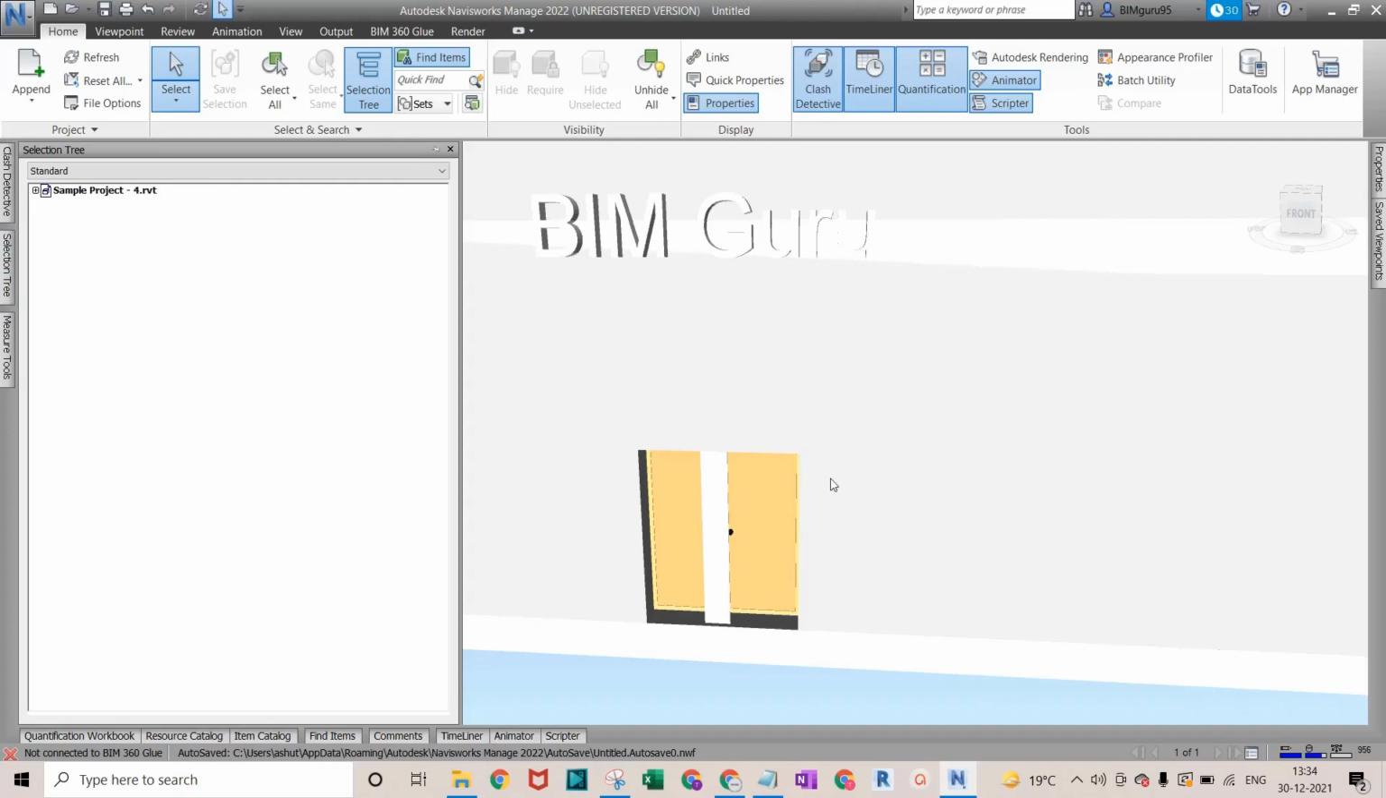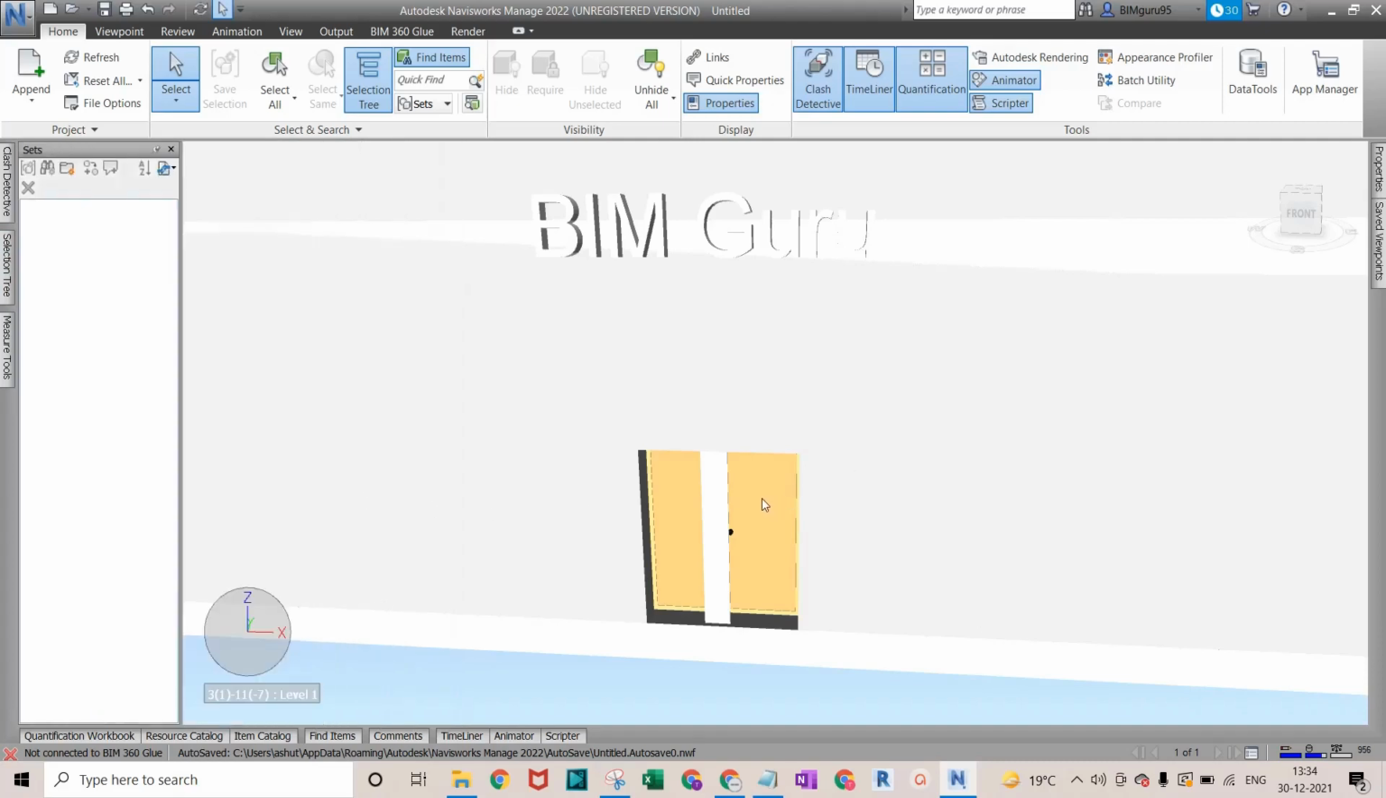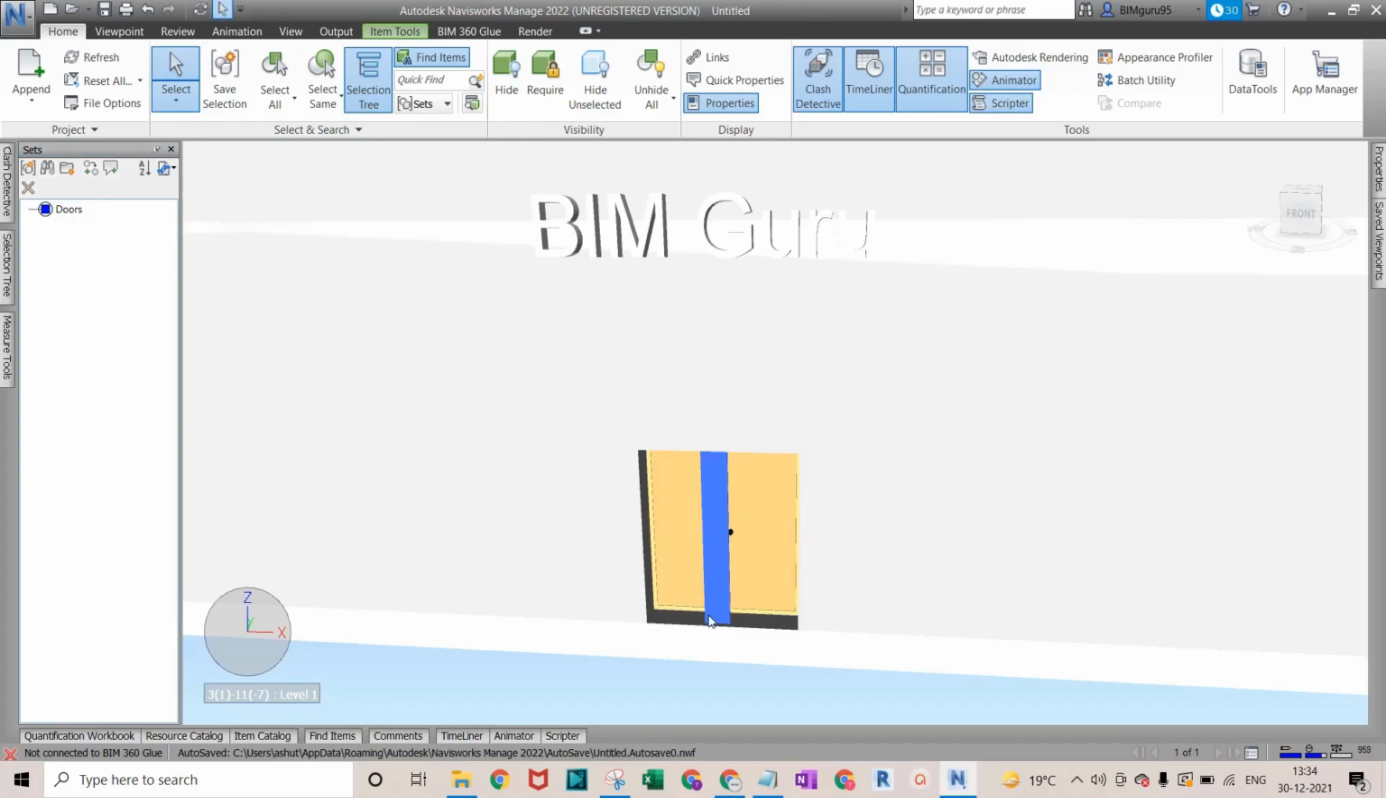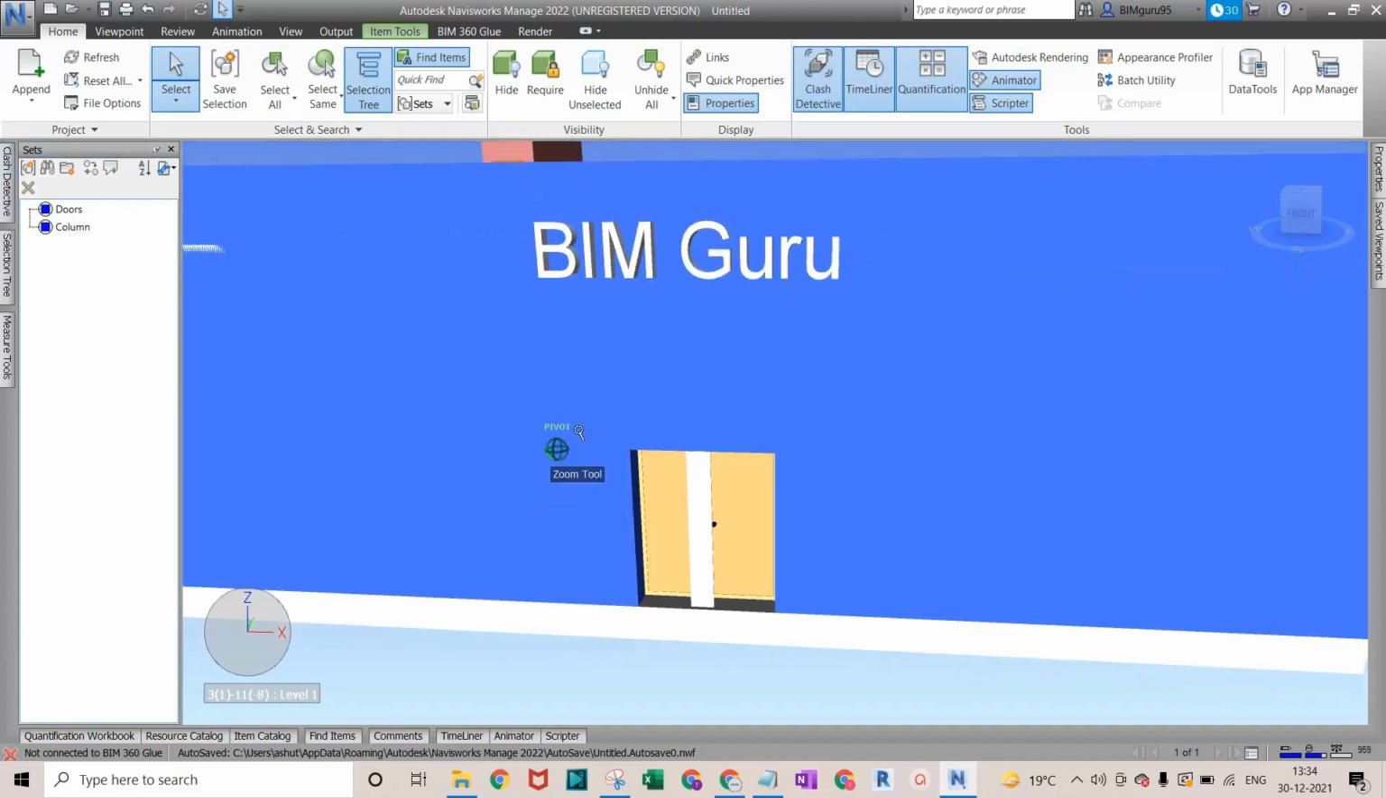Okay. So first of all, I'll create a set for the doors. I'll click on the door, go right here, select same name, and it'll highlight right there. Oh, sorry, save selection. Yeah. Now I'll rename it doors. Okay. Simply I'll click on structural column, go with the select same name, save selection, and name it column. Okay. Now we have created two sets in this one.